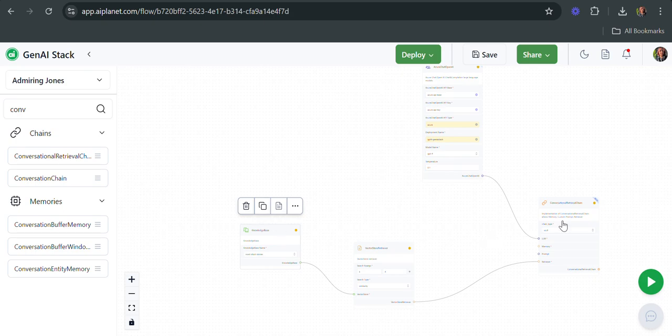Okay, so what this conversation retriever chain does is it ties all the components together, the memory, the LLM, the prompt, and the retriever, so that the system can function as an intelligent chatbot that references its memory and the knowledge base. So once we've done this, we can add a conversation buffer memory.